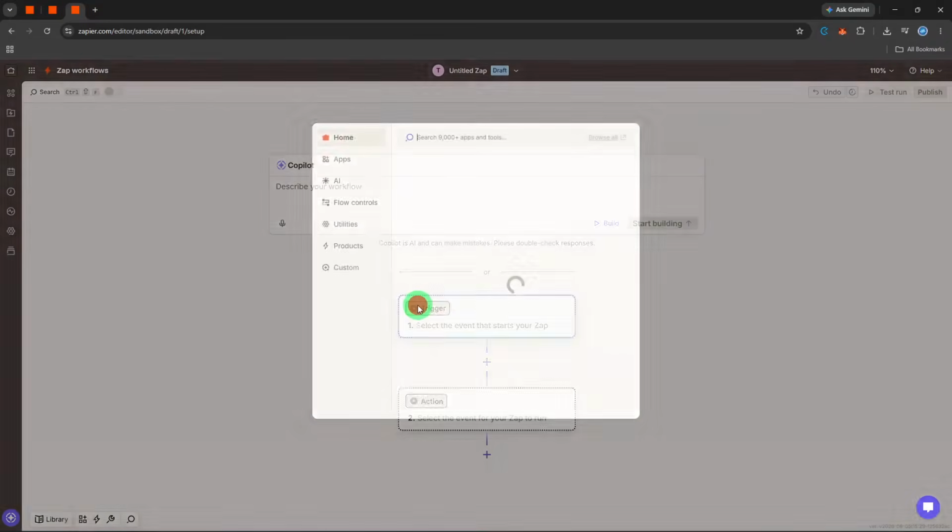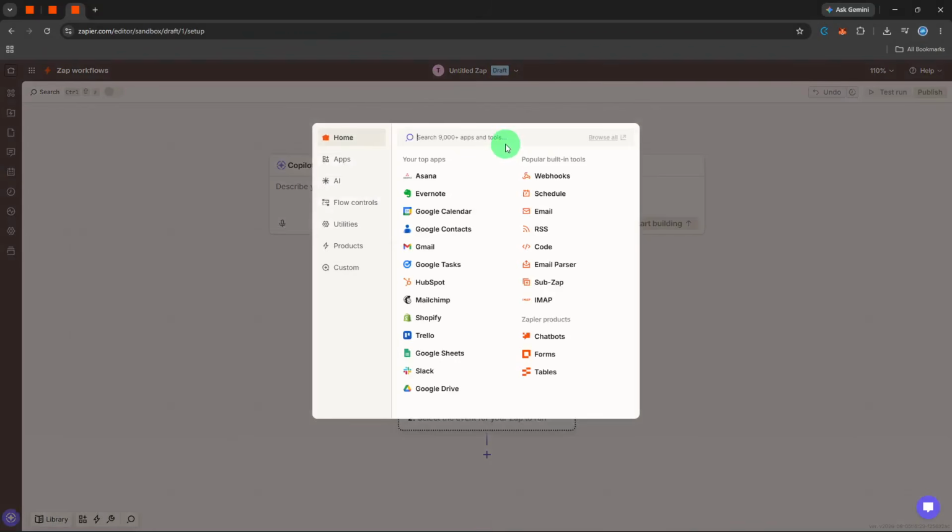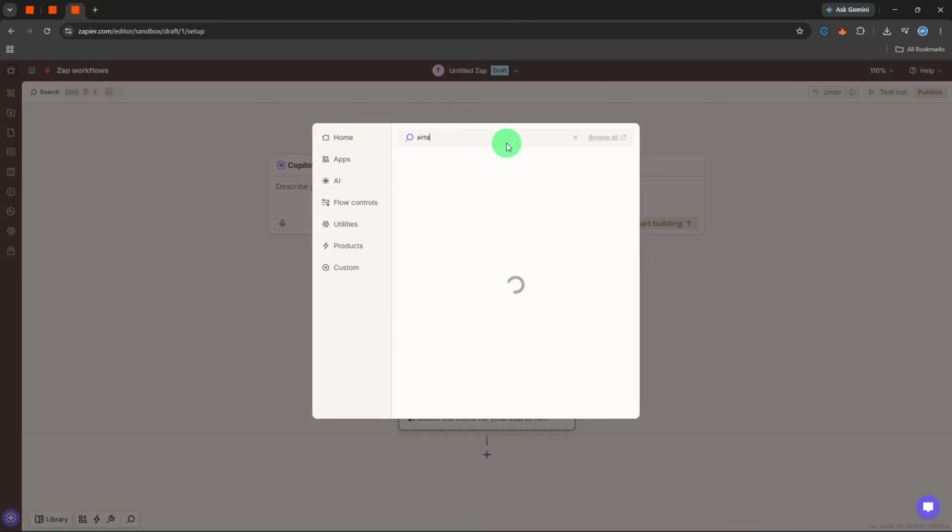Over on the left, click the Create button in the upper left corner. A menu drops down, select Zaps. The Zap editor opens with a blank trigger step waiting for you. Click that trigger step so we can set it up. It's the big box that says Choose App and Event.